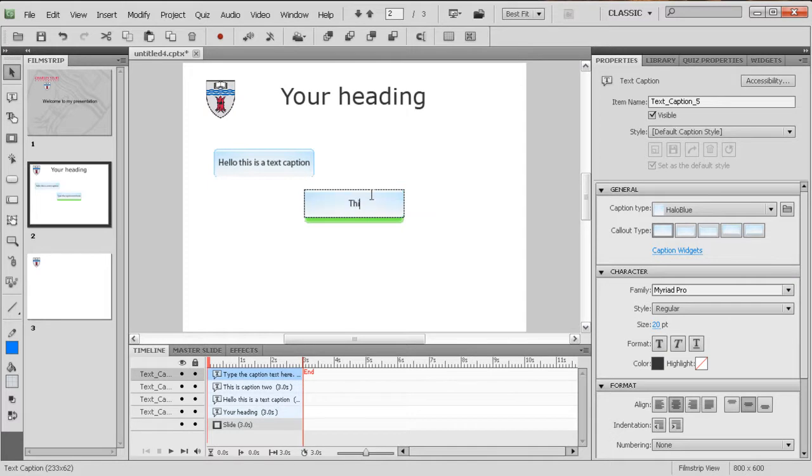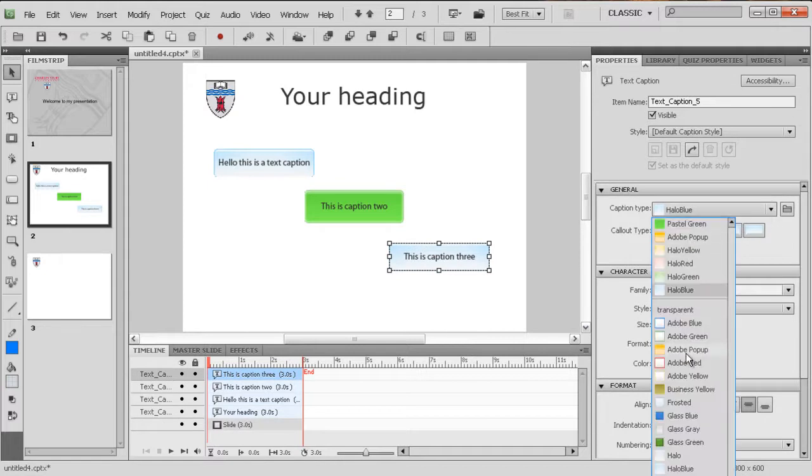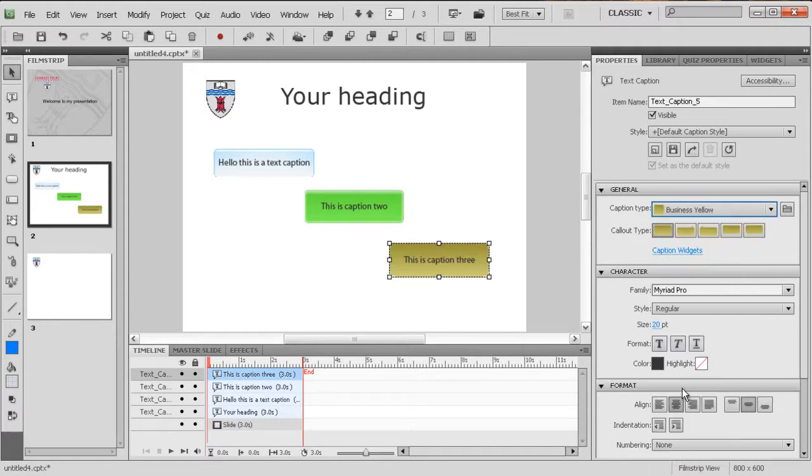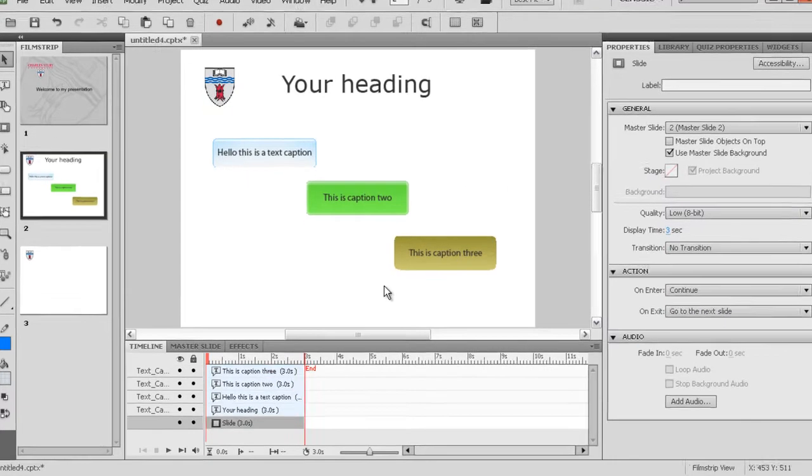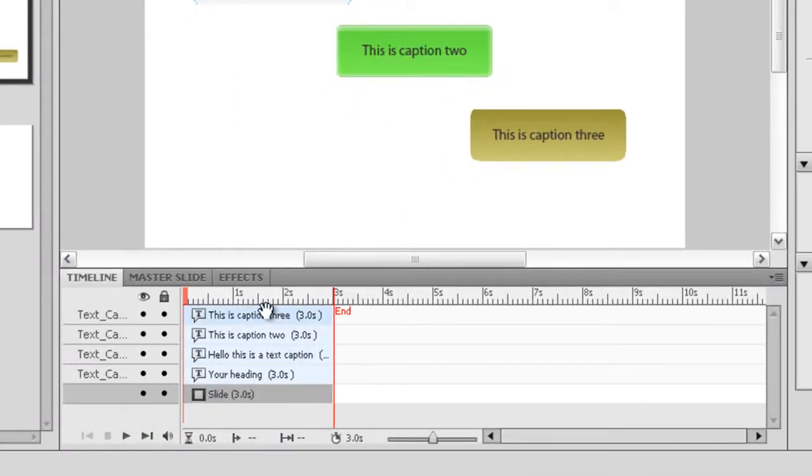Type this is caption 3. This is caption 3. And place it down here. And I'm going to make that one business yellow. Ooh, what a yucky color. Anyway, I've got the three captions. You can see all the captions are here.